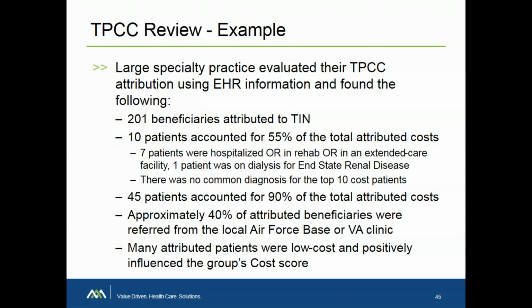Of those 10 patients that accounted for the majority of the cost, 7 patients were hospitalized or in rehab or in an extended care facility, according to the EHR. One of those patients was on dialysis for end-stage renal disease. For any of those patients, it's not really a surprise then that they were high cost of care. The practice did look to see whether there was a common diagnosis for the top 10 cost patients, and they did not find any common diagnosis.